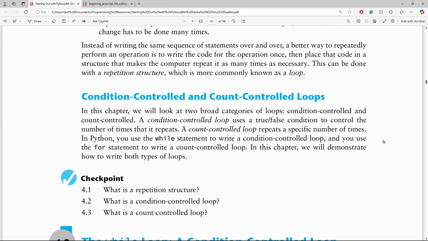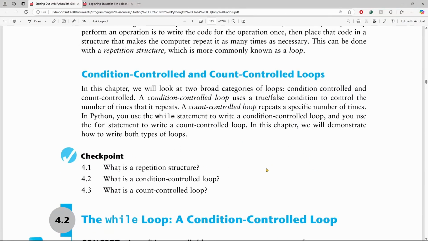Condition controlled and count controlled loops. In this chapter we will look at two broad categories of loops: condition controlled and count controlled. A condition controlled loop uses a true-false condition to control the number of times that it repeats. A count controlled loop repeats a specific number of times. In Python, you use the while statement to write a condition controlled loop, and you use the for statement to write a count controlled loop. In this chapter, we will demonstrate how to write both types of loops. So, what is a repetition structure? This is your checkpoint here.